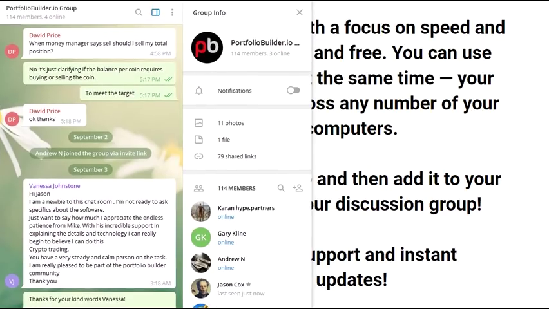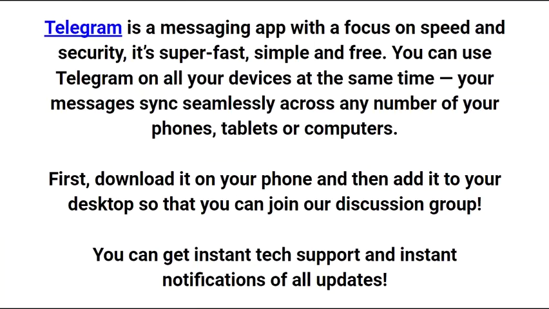Here's what it looks like once you get into the group chat. Vanessa says, "Hi Jason, I'm a newbie to this chat. I'm not ready to ask specifics about the software. Just want to say how much I appreciate the endless patience from Mike. With his incredible support in explaining the details and technology, I can really begin to believe I can do this crypto trading. You have a very steady and calm person on the task. I'm really pleased to be part of the Portfolio Builder community. Thank you." So that is the Telegram app.